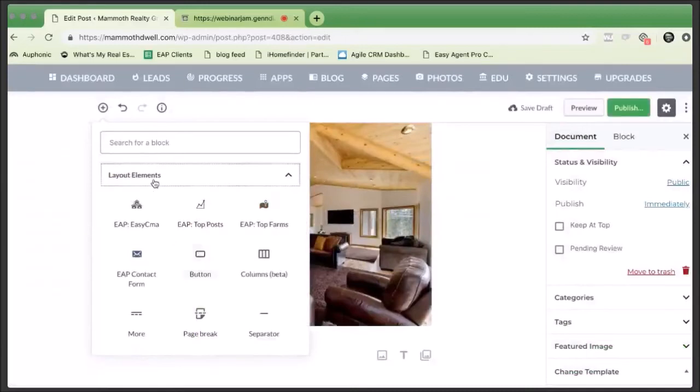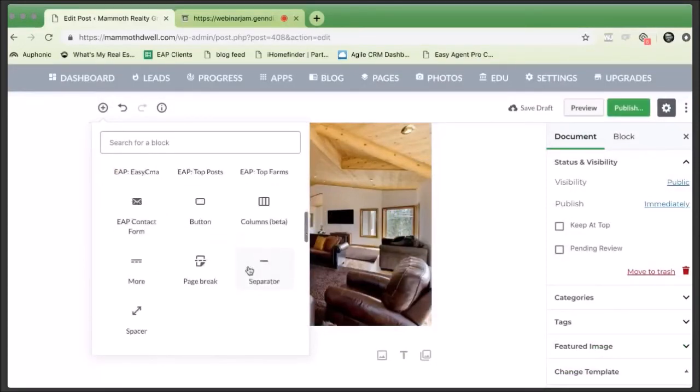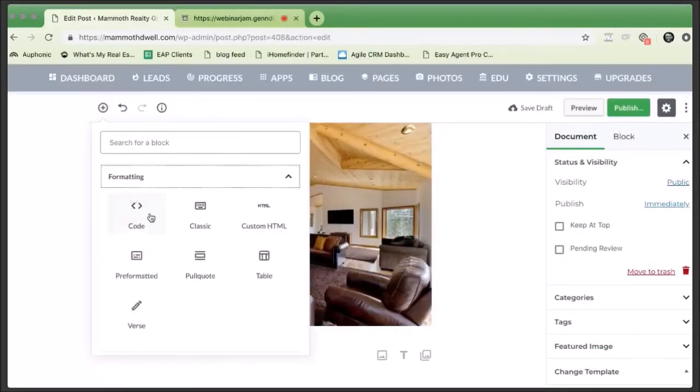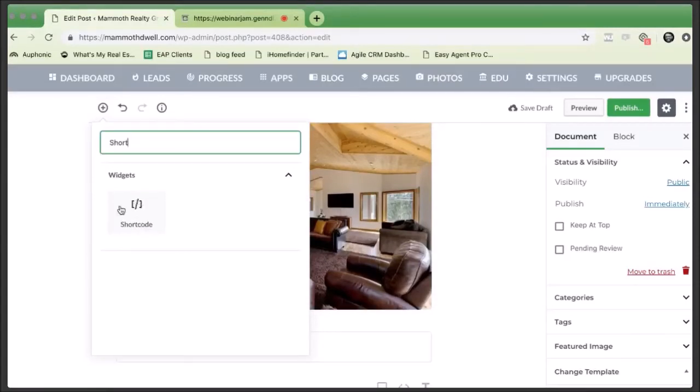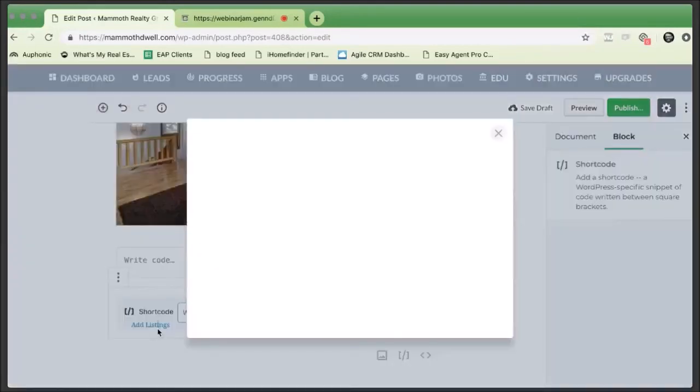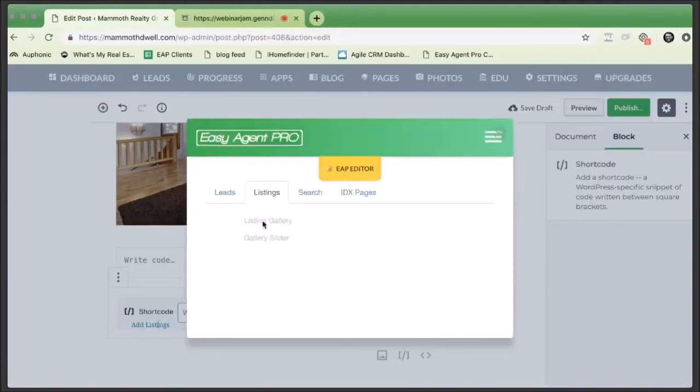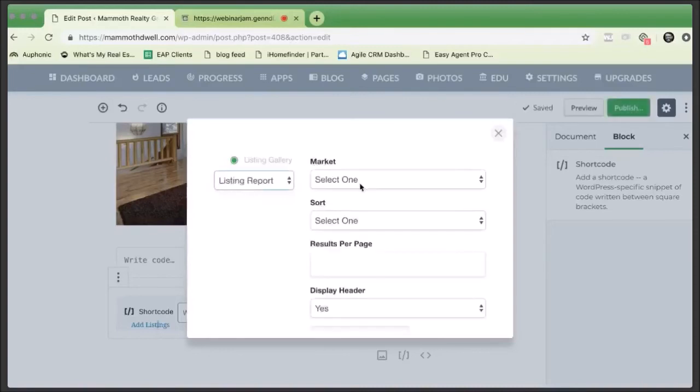Yep, so layout elements is the one you want. This is going to be able to pull other blog posts. It's going to pull your CMA report, all that fun stuff. But the one that we're looking for, it's under formatting, and there's a code button. And the same idea, you copy and paste, in this case, should pop up. So you're looking for the shortcode widget. I'm going to click Add Listings, similarly to how we were doing it in the InstaFarm or on your homepage. It'll load up. And then you can go ahead and select your listings that you want on the blog post.